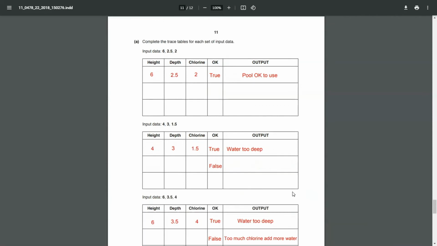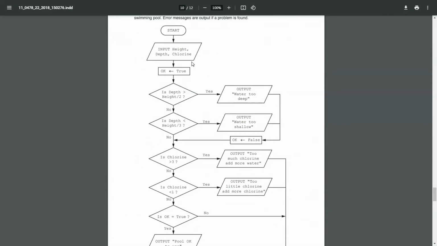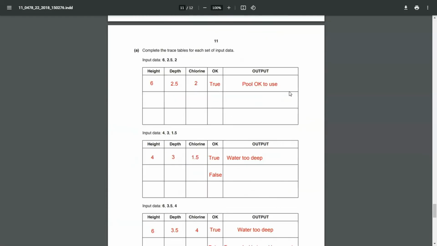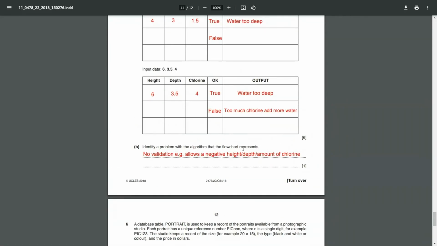Coming to the B part of the question, identify a problem with the algorithm that the flowchart represents. So if you see the flowchart, there isn't a validation check. Like the inputted values can also be negative. If it is negative, then it is of fake values, like they are all imaginary values. How can height be -1? How can depth be -1? It can't be, right? So that is a problem with the flowchart and that needs correction. They have just asked the problem, so we can just write no validation. Example allows a negative height or depth or amount of chlorine.